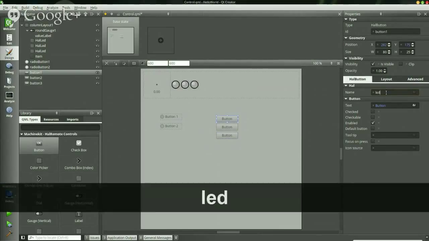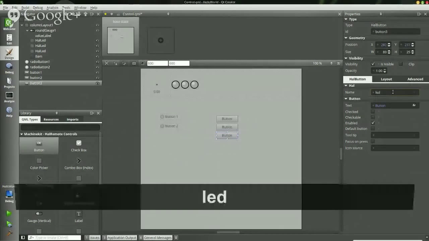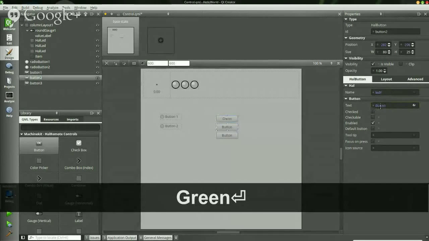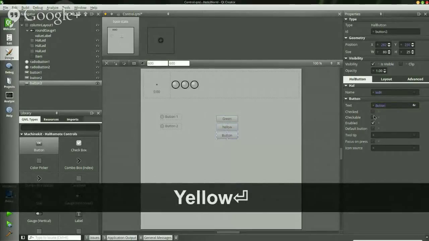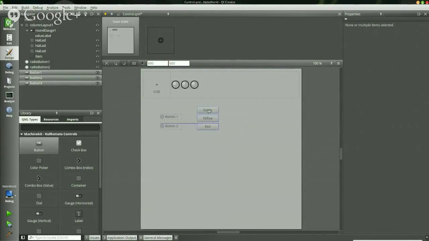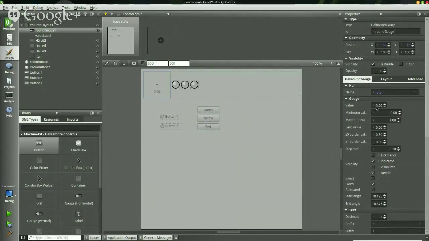The first one is called LED G. We have LED, and LED, and we set the value to checkable. Then the rate is usually, let's say, between 0 and 20.